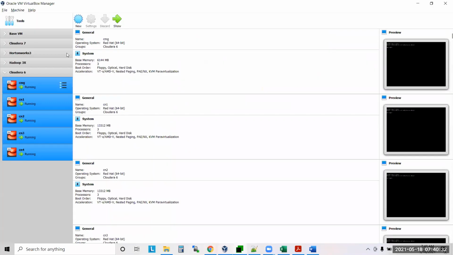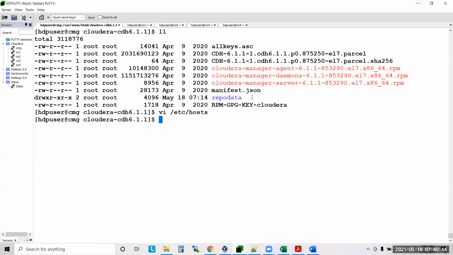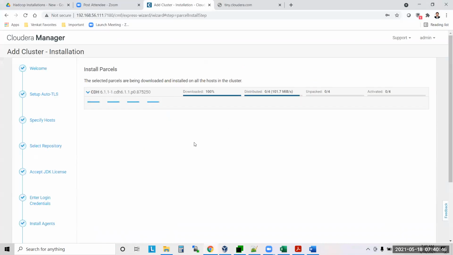What I've done is I cloned 5 machines from the base VM. I started all the 5 machines and ran the host setup script. Then it changed the IP address for each machine. That work I did yesterday night itself, guys, because I don't want to waste time. The installation will take a lot of time. That is the reason.